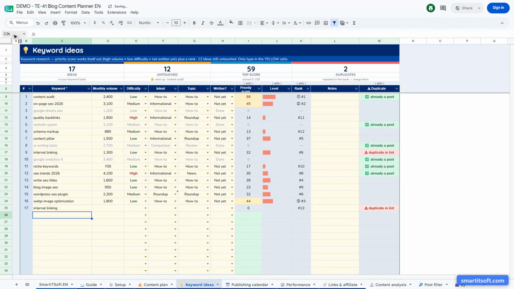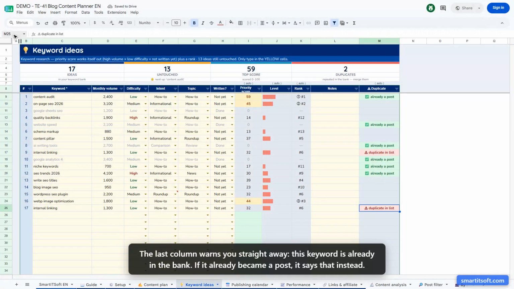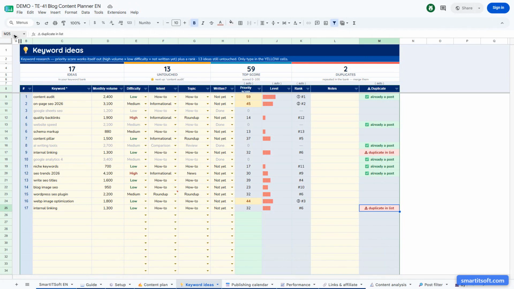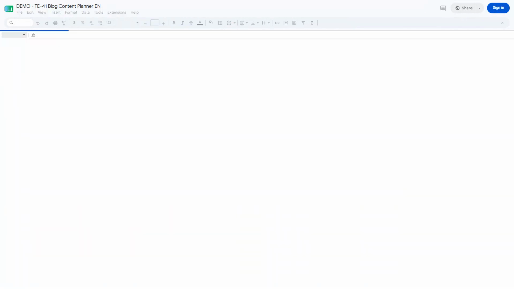And here is the part that stops you writing the same thing twice. Try typing a keyword that is already in the bank. The last column warns you straight away. This keyword is already in the bank. And if it already became a post, it says that instead.